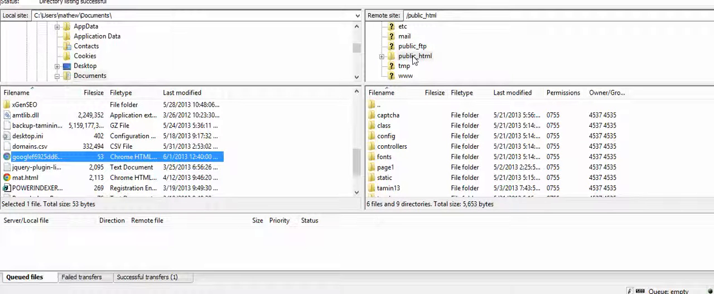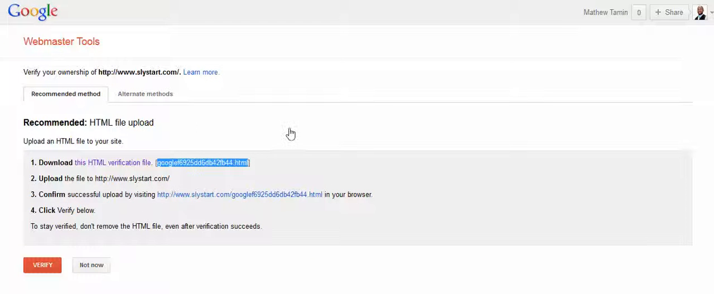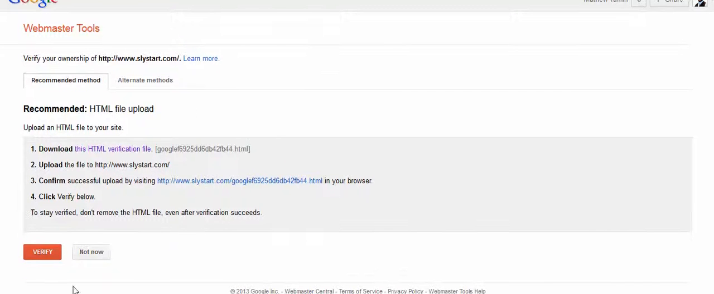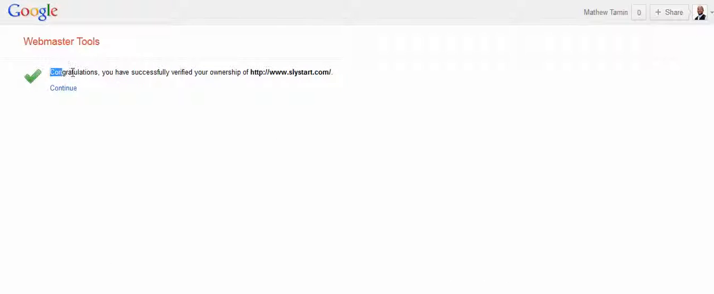And that's it. So now if I come back to this page on Google and I click verify, congratulations, you get the success message that everything was completed. So that's how you do that.